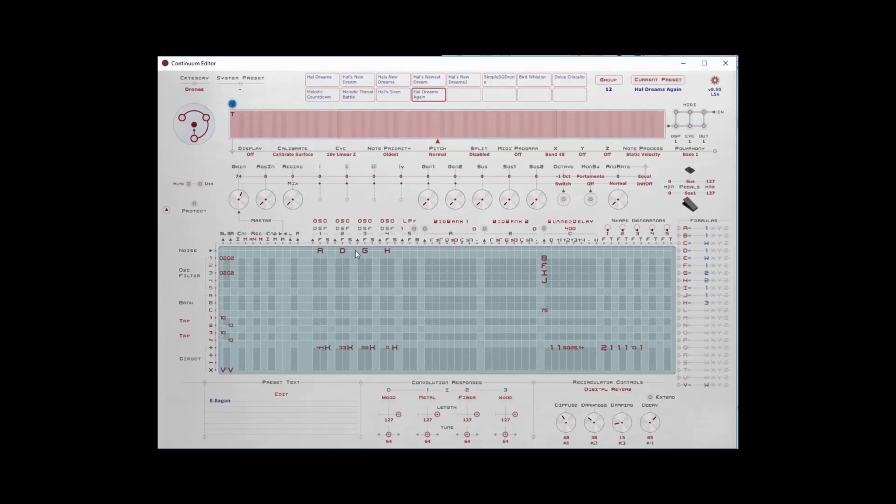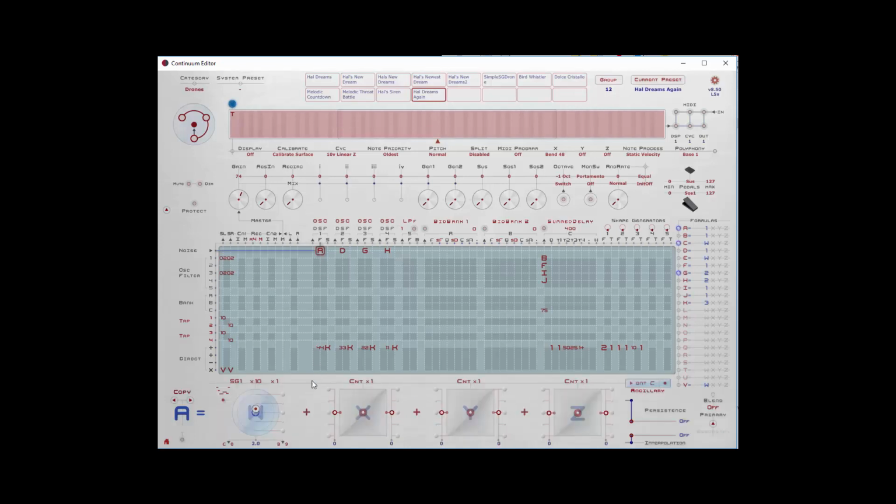You know what we can also do? We can increase the range of my sample and hold numbers a bit. And maybe make that a little different on each one. There we go. You can see there's a great number of things you can do here.